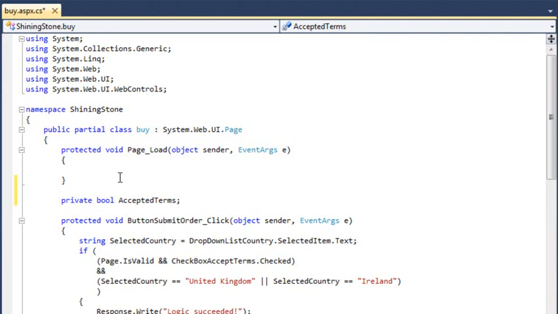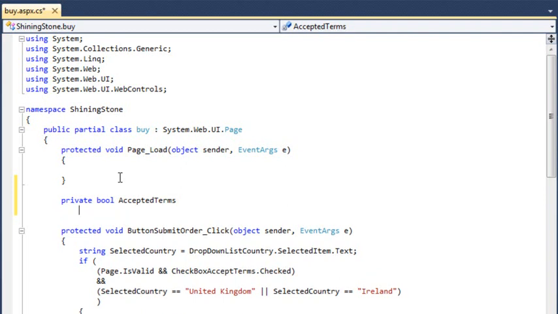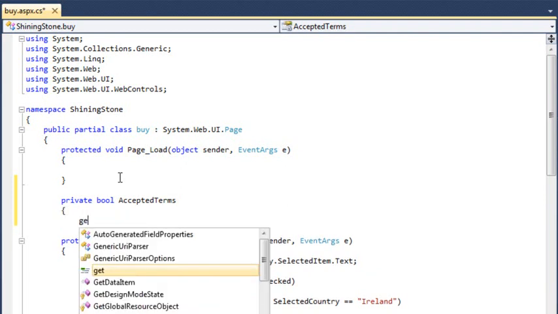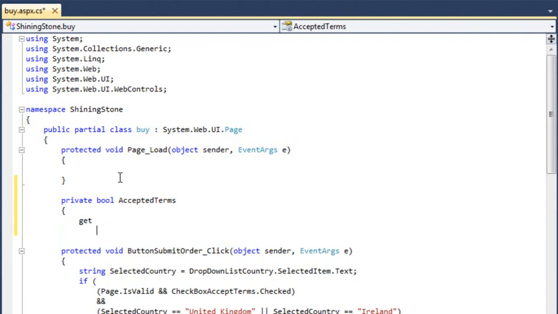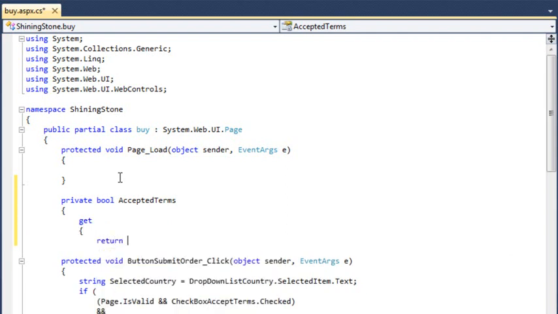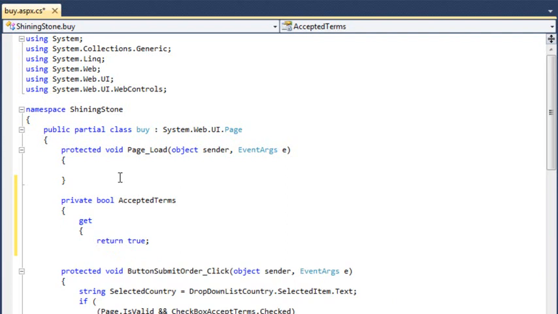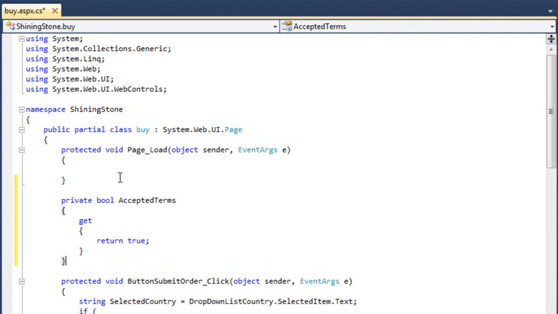We are now going to add a get method to the property. By adding a get method, you can change what is returned when any code requests the value of the property. Change the property code to the following: private bool acceptedTerms, begin curly brackets, get, begin curly brackets, return true, end curly brackets, end curly brackets.